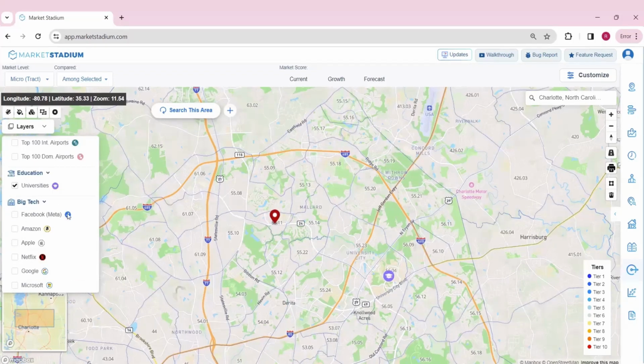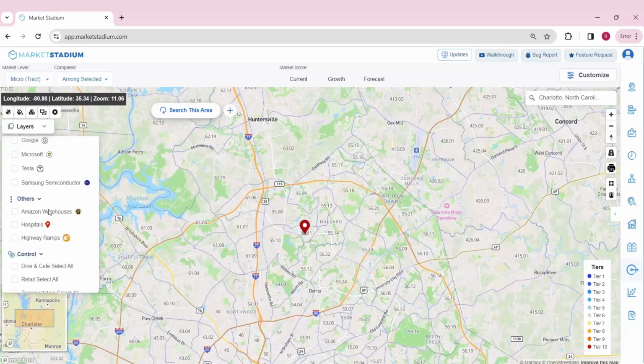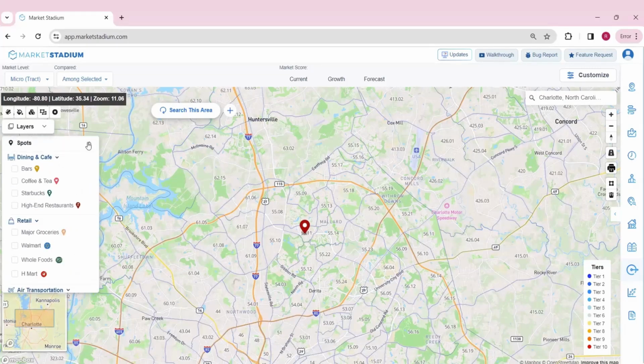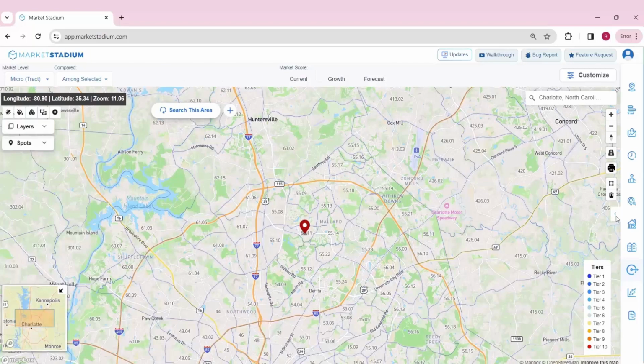University locations, we also provide hospital locations, Amazon warehouse locations, highway ramps, big tech corporate locations. So that's all that we track.